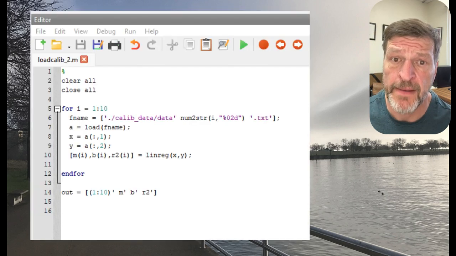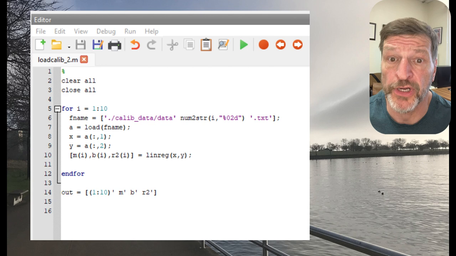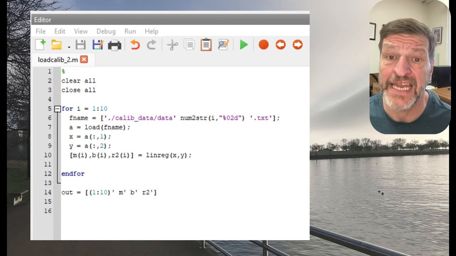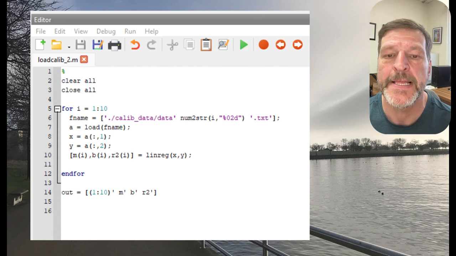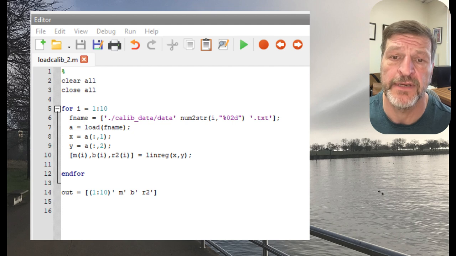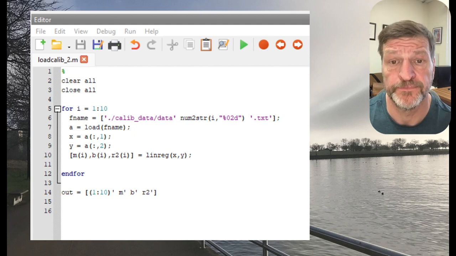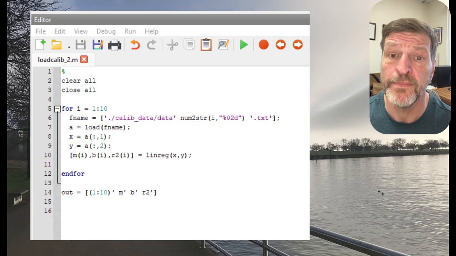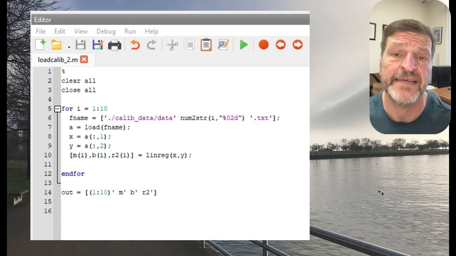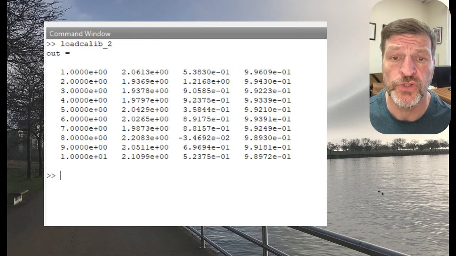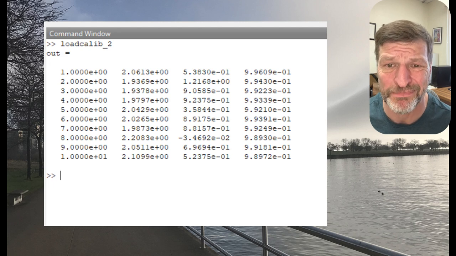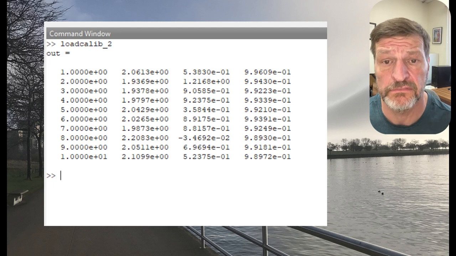All right, so I'm going to transpose them, but I'm going to make a whole new variable, out, the output of this script. So I'm going to say out equals, and then 1 to 10 prime, so that's going to be the first column. Then M prime, which is the slope, that's the second column. B prime is the third column, and R2 prime is the fourth column of this new output matrix. And so I'm going to print that out to the screen. Save that. I run that script, load calib2. You can see out comes out. It's all in exponential format. It's a little kludgy. It's not perfect, but it's the data. It works.